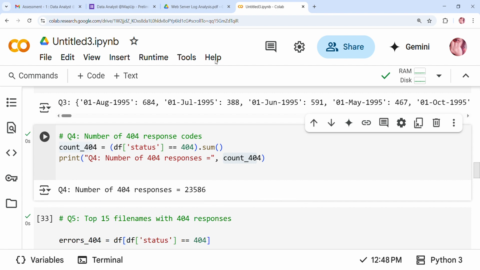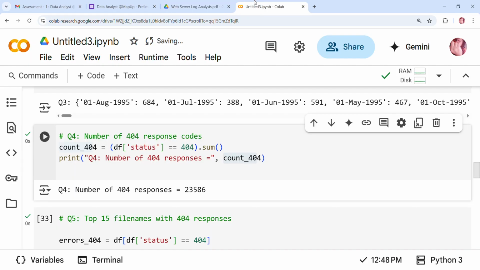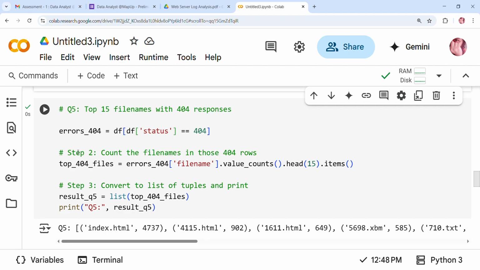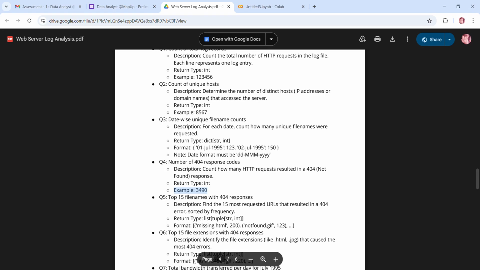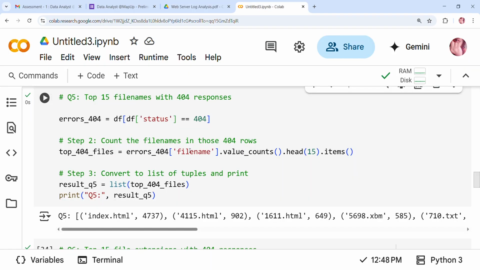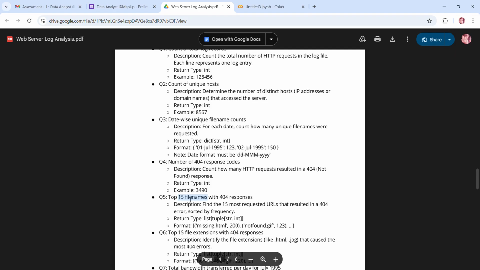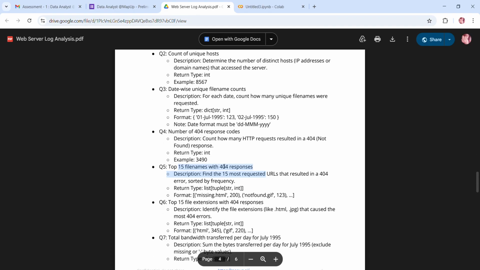Let's compare this with the example. Yeah, so this is correct. And the next question is the fifth question: top 15 file names with 404 responses. Find the 15 most requested URLs that resulted in a 404 error, sorted by frequency.